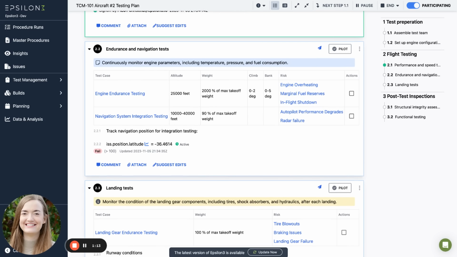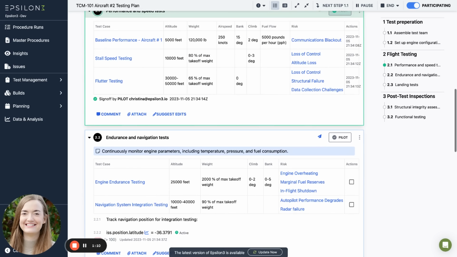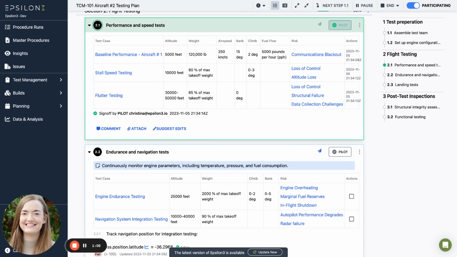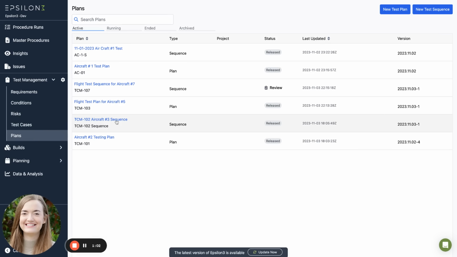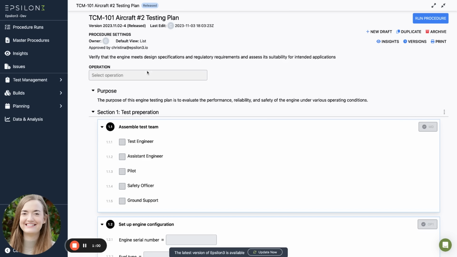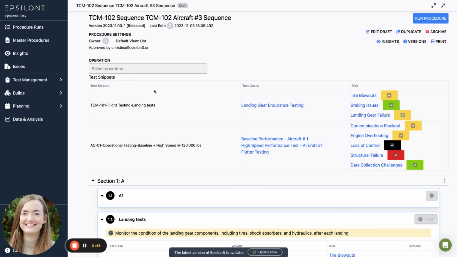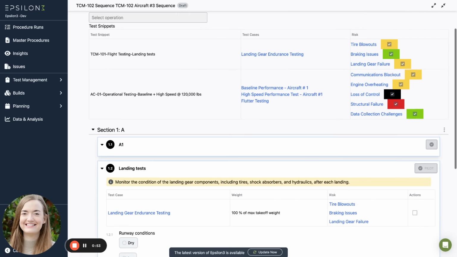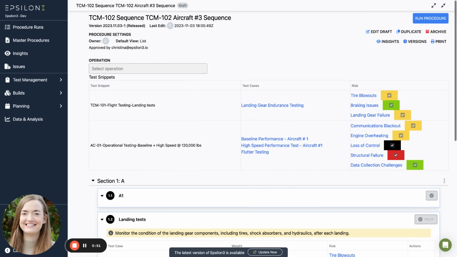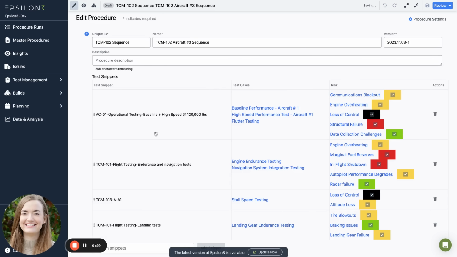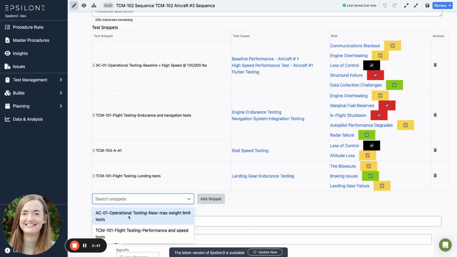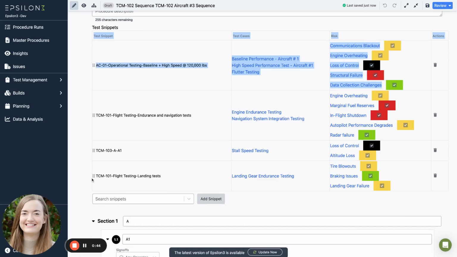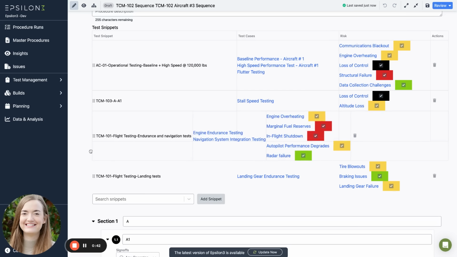You will also be able to, whenever you release a test plan, have these test case blocks saved together and used to form snippets. If you're familiar already with the Epsilon3 system, the snippets allow for reusing parts of a procedure. However, here it's special in the sense that these snippets can be easily reordered and added. So that's what's special about a sequence.